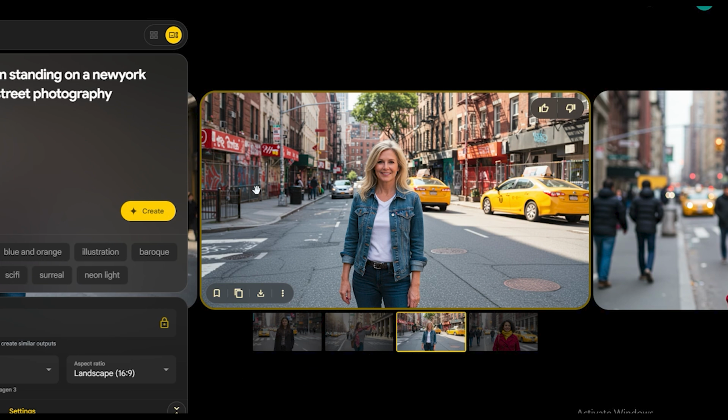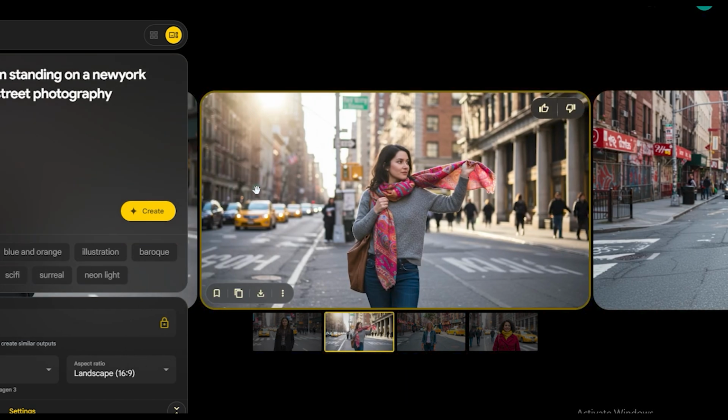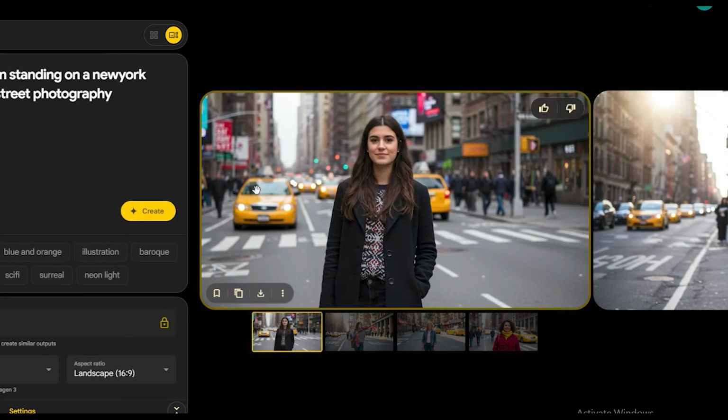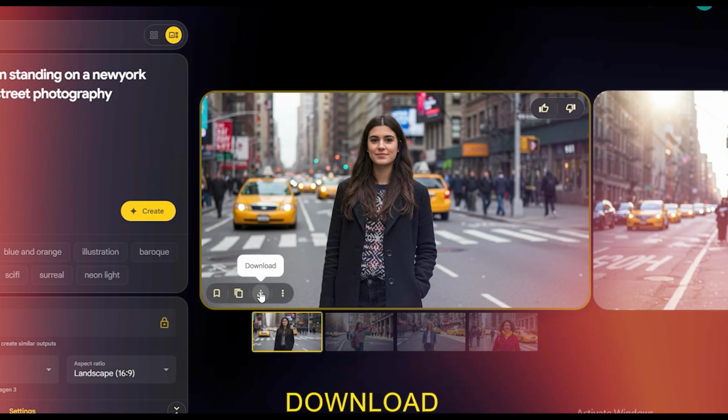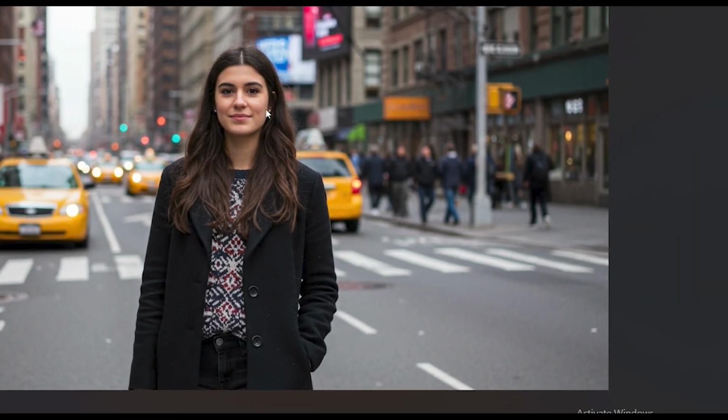We have very contrasty and very balanced color tones in this one, but I would definitely say this is better than the Flux AI. And just look at these images. All of them are very contrasty, high quality images. And if I download one of them and zoom it in, just look at the details. This is so much realistic.